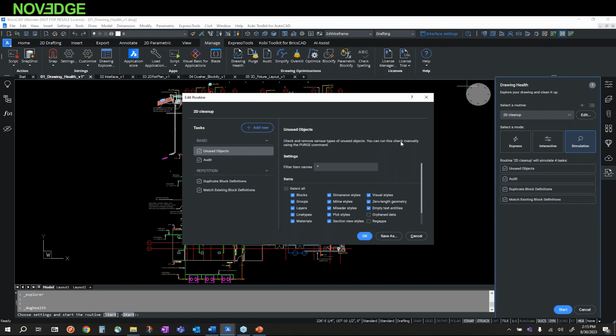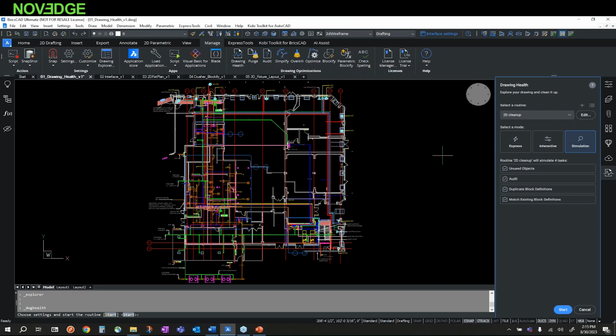a custom edit or a cleanup routine that I want to use, perhaps within my company. So once these routines are configured, you can share them with your teammates or team members to ensure there's a consistent approach to maintaining drawing health throughout your company. So there are several ways that you can run these routines. So you can run them in an express mode, interactive mode, or simulation mode.